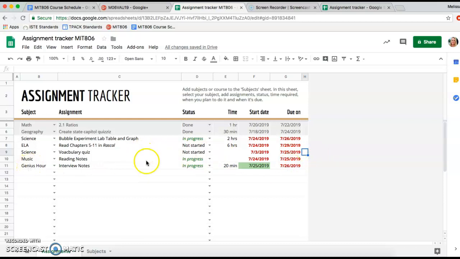Now, say that I finished my Genius Hour. I'm going to go to my status bar. Instead of in progress, I'm going to change it to done. It goes ahead and strikes that out for you. It turns it gray. It takes these due dates off your hands. You'll notice the things that stay red, that's what you want to work on. After you've done something, simply click it done.